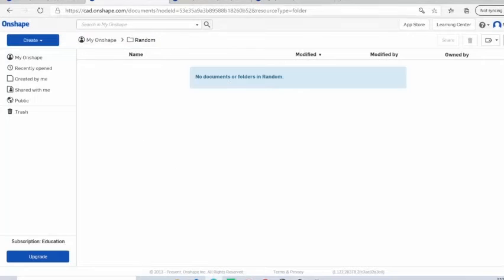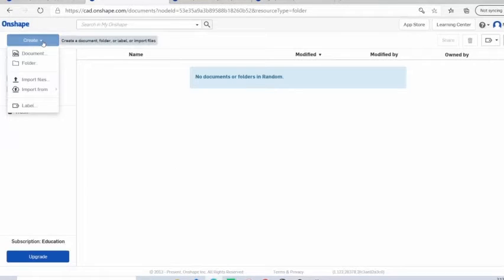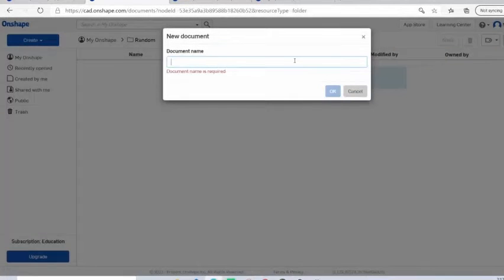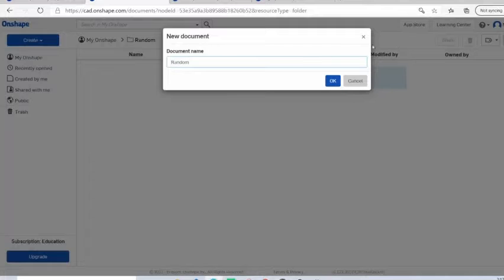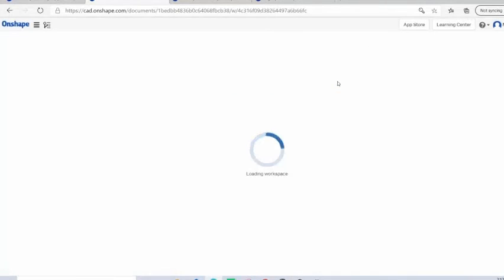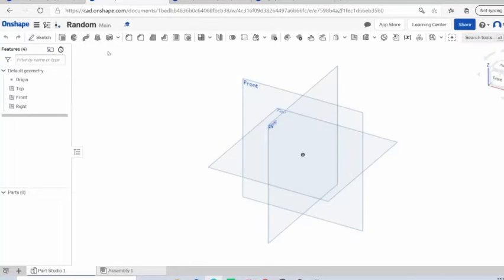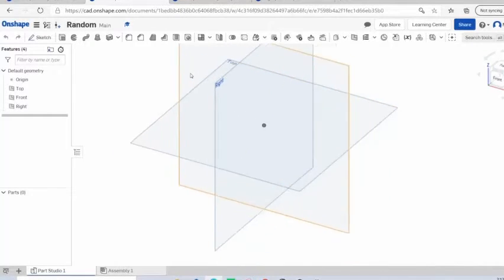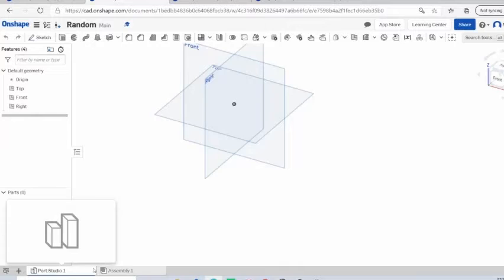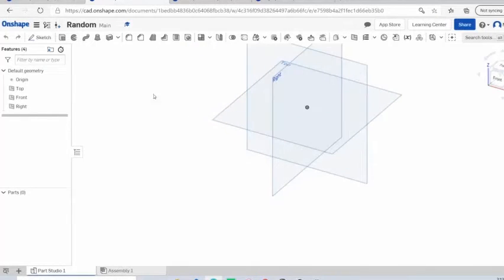So if you create something in this folder, we could create another folder in this folder, but we're just gonna create a document. So as you can see, you have a part, you have an assembly. As I said before, this will be like your little room. These will be like your works of art.